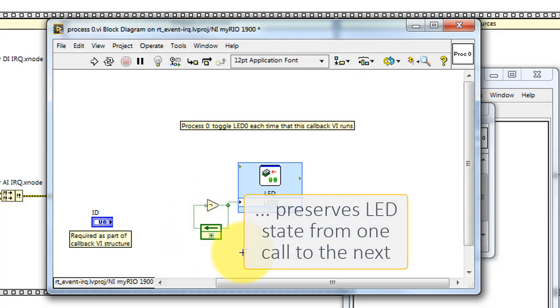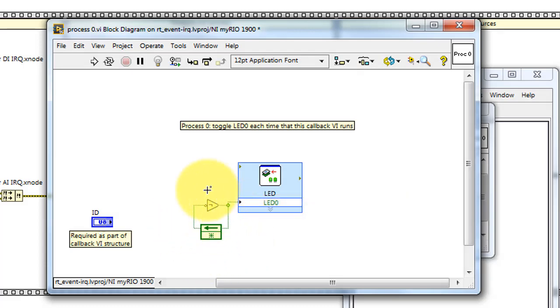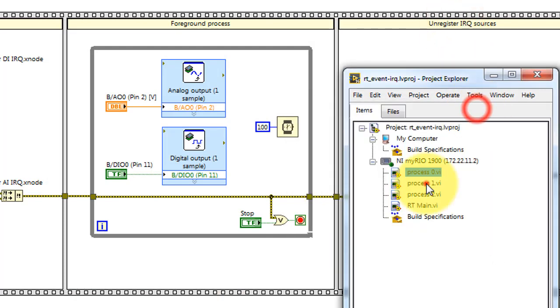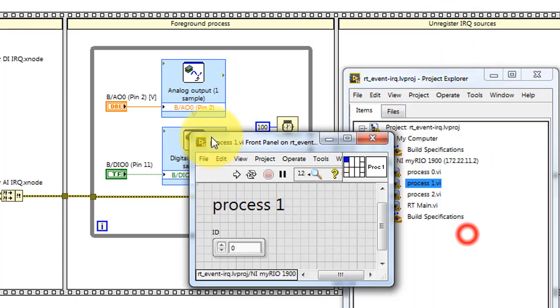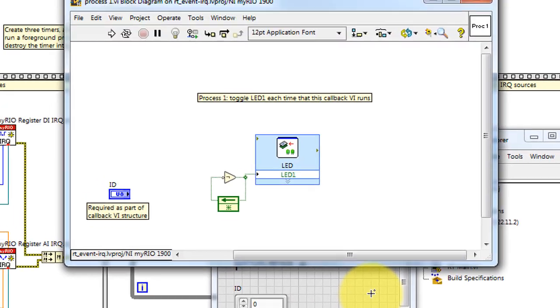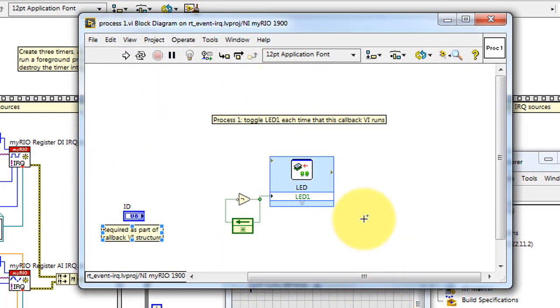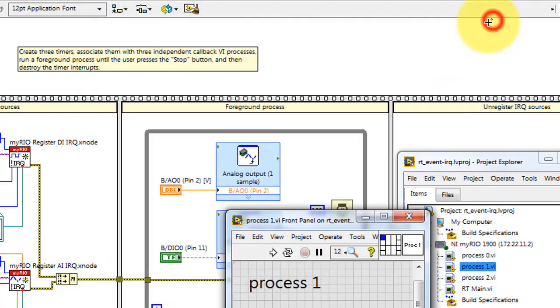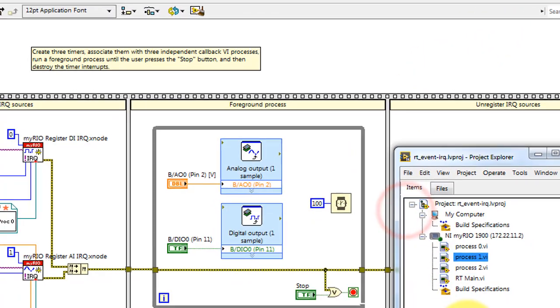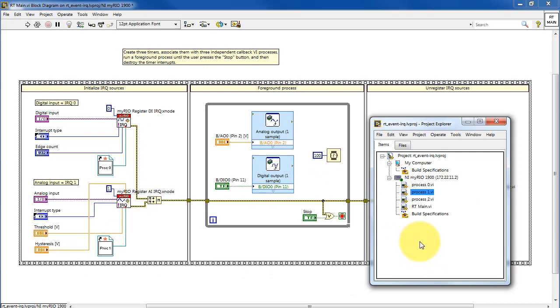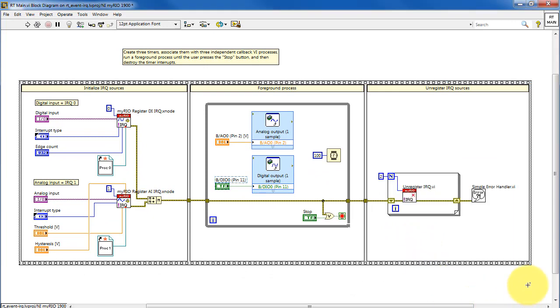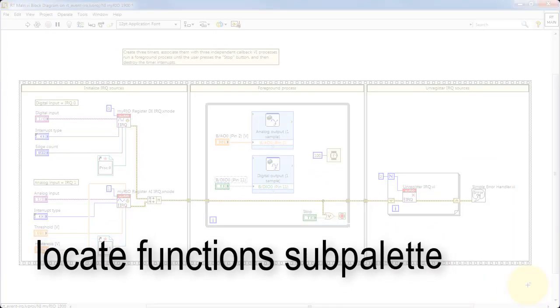I'm using a feedback node to preserve the state of the LED output, which is inverted each time the callback VI is called. So process 0 is manipulating LED 0. Process 1 is essentially identical, except it manipulates LED number 1 instead of LED 0. Each time you see a transition on the LED, you can tell that you've detected an event.